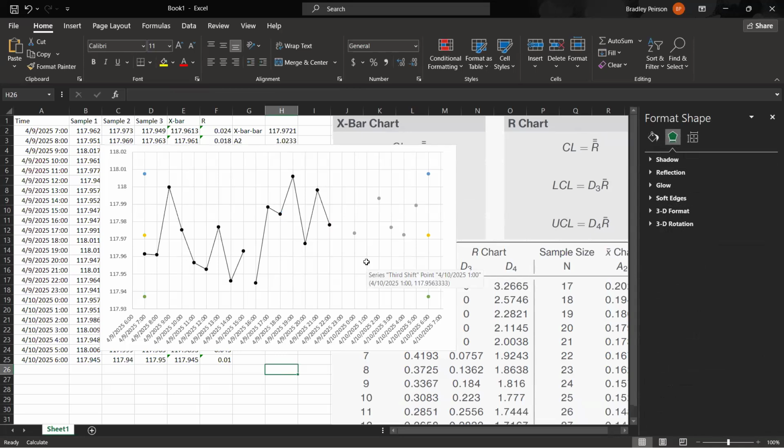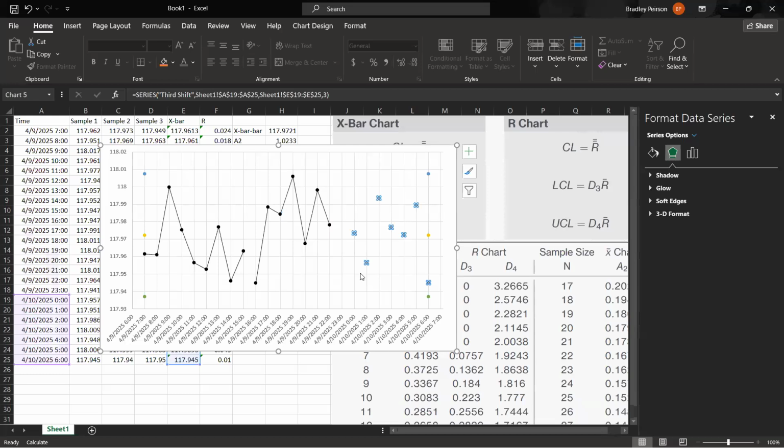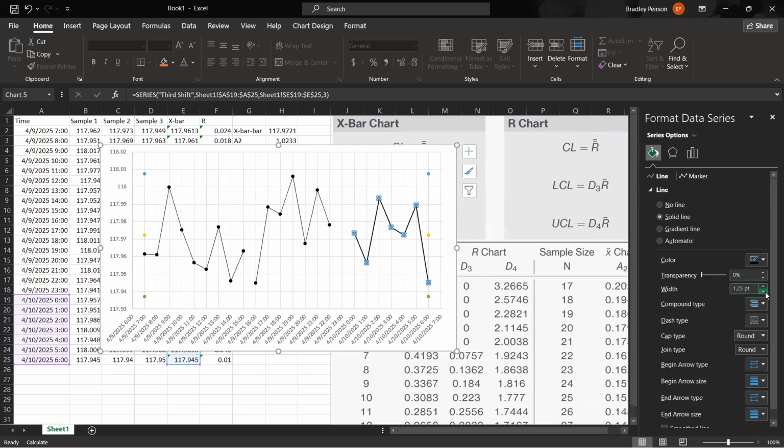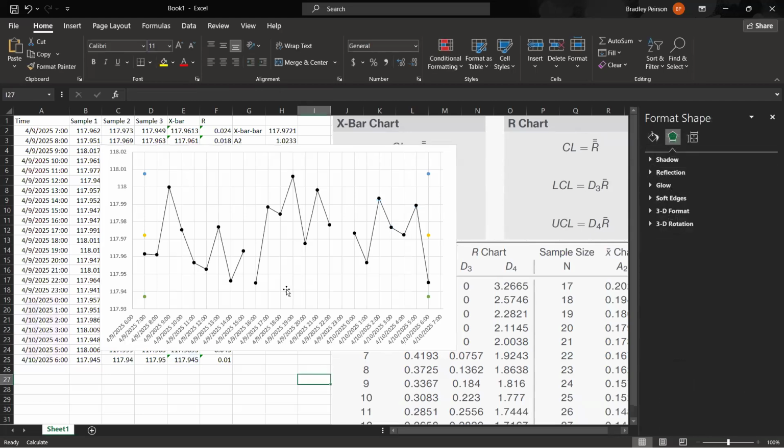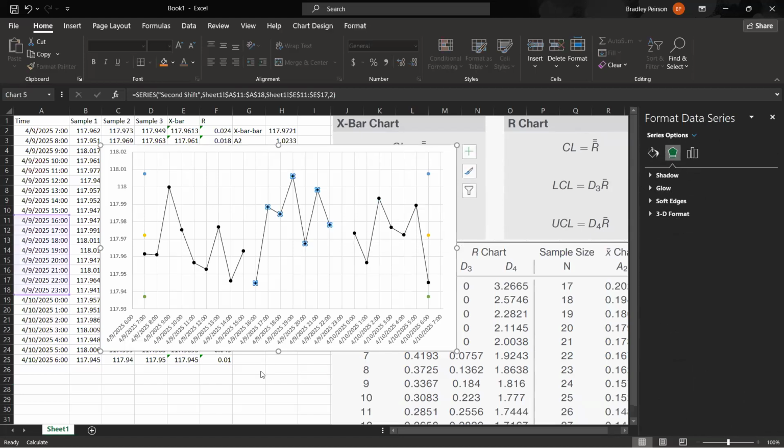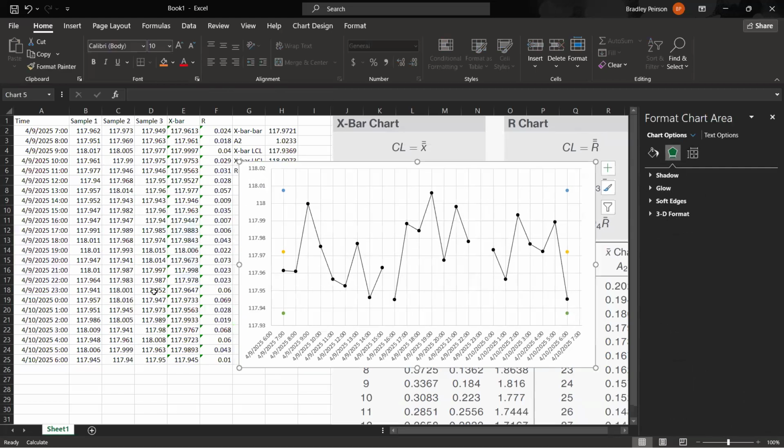So I'm also going to click third shift and do the same sort of format. Click the paint bucket, line, solid line, drop it to 0.75. It's already black. And then the marker, I'm also going to turn black on the border and on the fill. So if I click off, now all three of those are connected. We are missing a data point. This data point at looks like 11 o'clock. So I missed it under somebody's data set. So looks like I missed it under second shift.